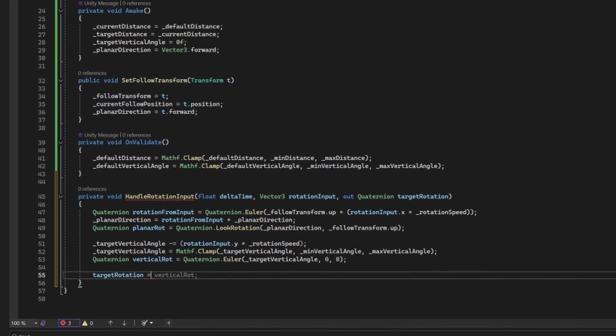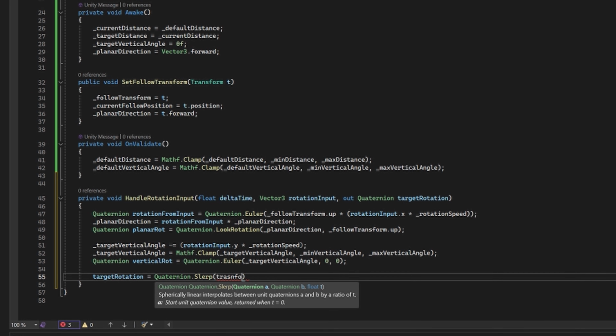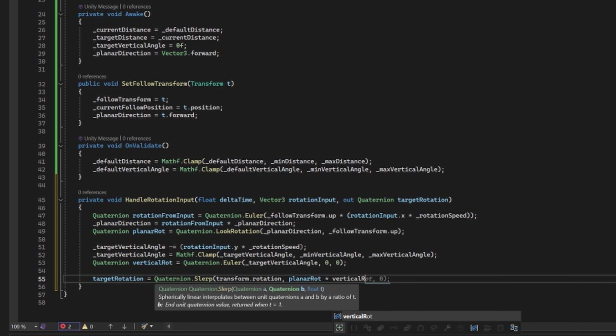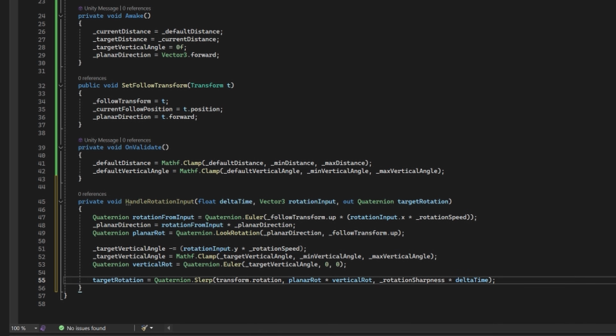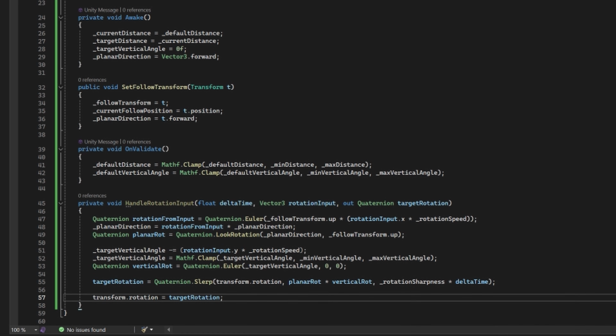Next, we'll set our target rotation using the Quaternion.Slerp method to interpolate between our current and target rotations. This will ensure a smooth rotation based on our rotation sharpness. Finally, we'll update the camera transform's rotation.